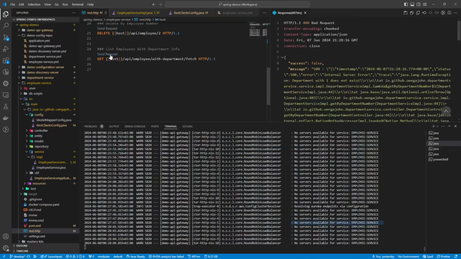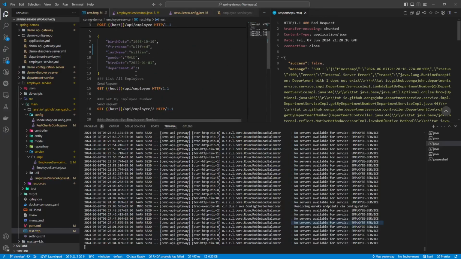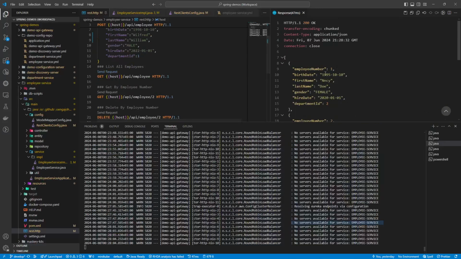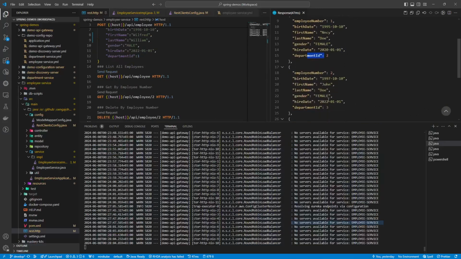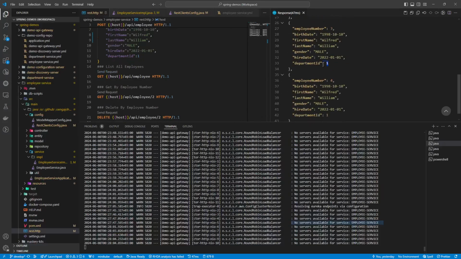So now you can see that we have one of the errors being thrown, which is: department with ID 1 does not exist. Now let's see, if we fetch all the employees, I think we have an employee with department 1, alright? So you can see that we have department 2, department 3, department 1, right?